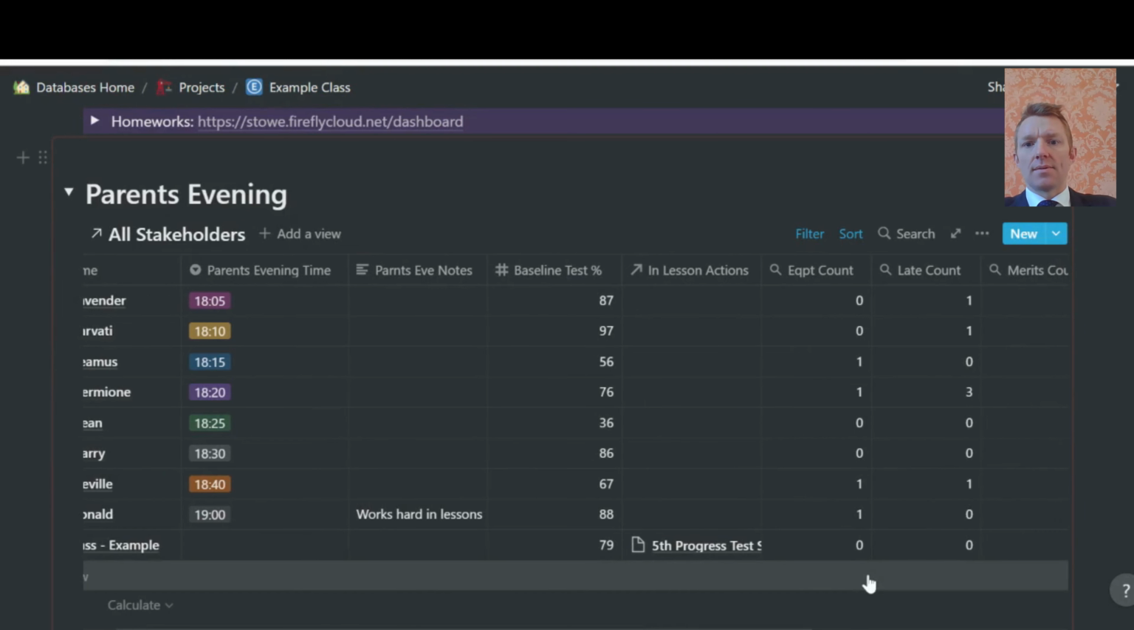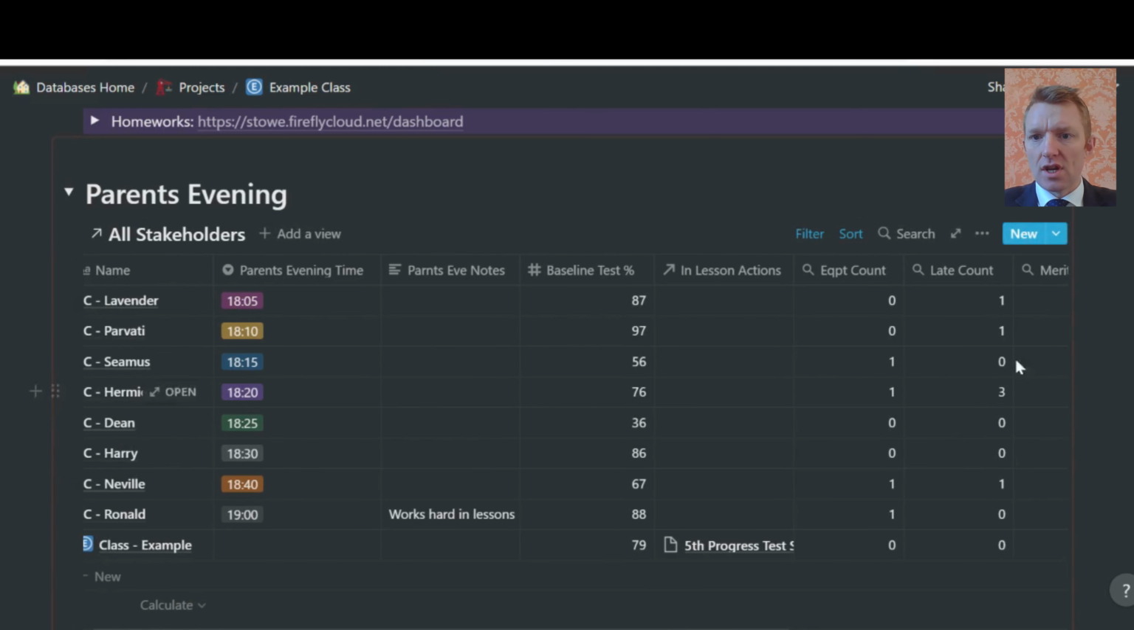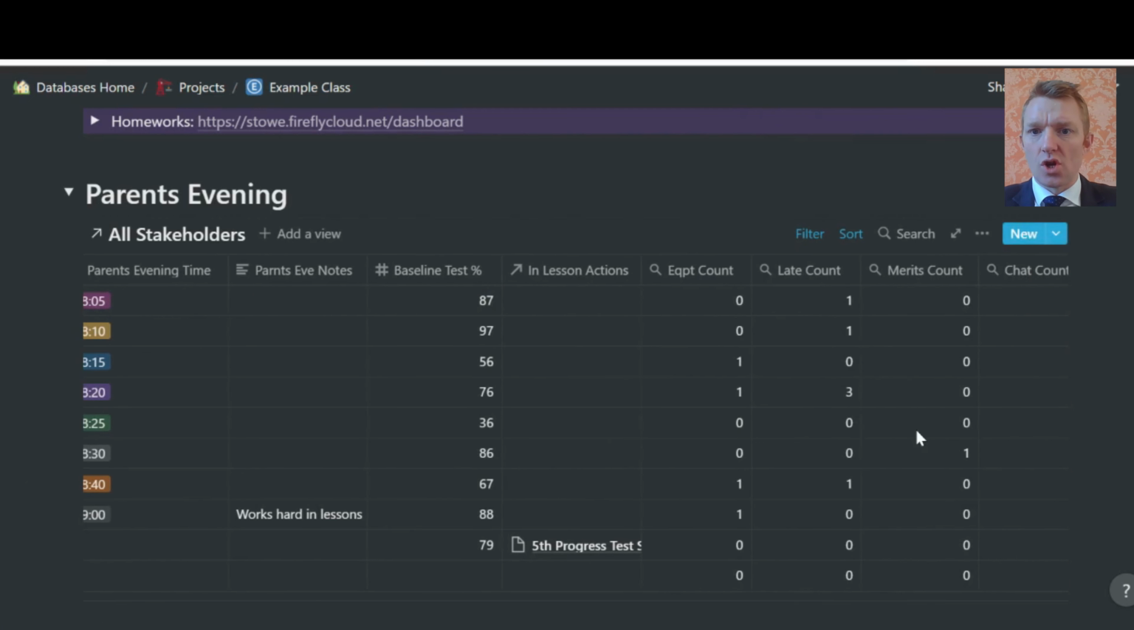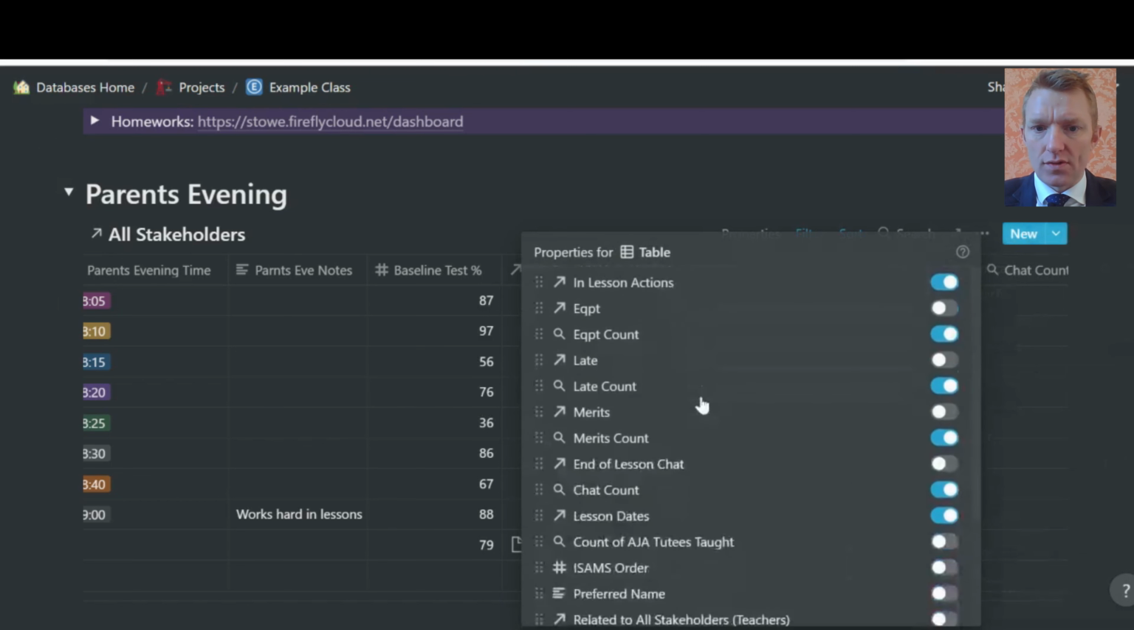Clearly, if he's been late lots of times over the term, as Hermione clearly has, then we're looking for the higher figures because we know there's a bit more of a problem there, so we can raise that with the parents. Parvati and Lavender, both late as well, and that's just the power of Notion to manage to gather that data, and I'll just show you how that works because it's useful.